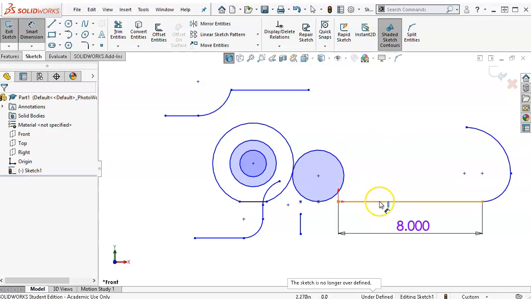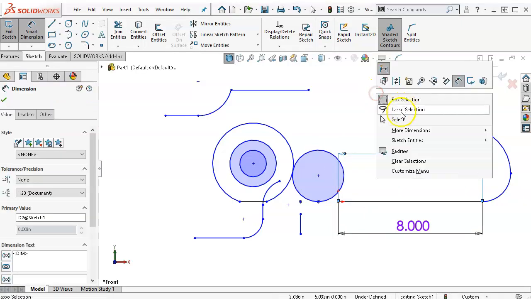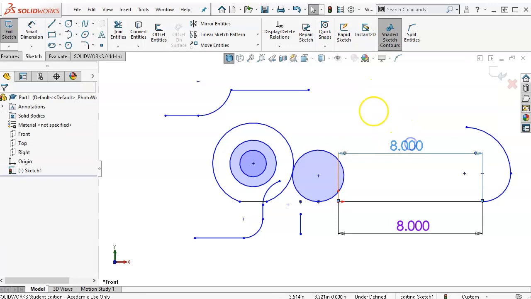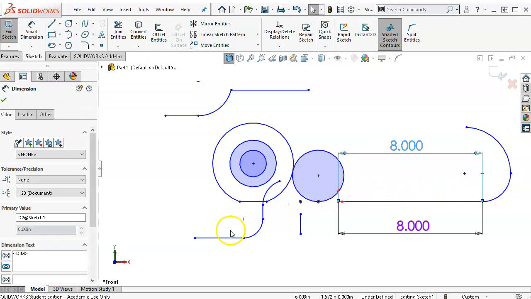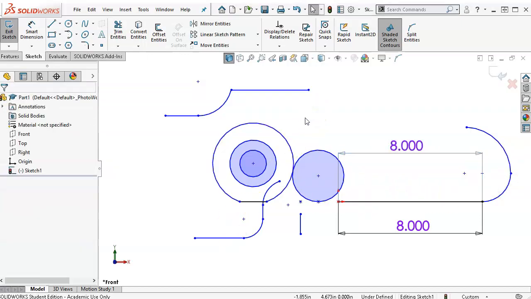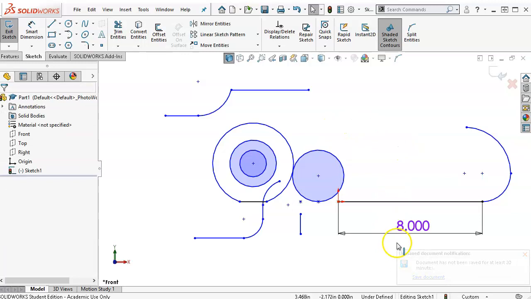If I just needed that dimension for reference, then I could make this dimension driven and it will show up in lighter gray. And so the extension lines where the driving dimension is going to be in that darker shade, then the driven dimension is going to be in the lighter. And if I try to click on it, it says nope, it's a driven dimension. Go find the one that's actually driving our geometry. Let's go ahead and get those out of there. I'll delete both of those.